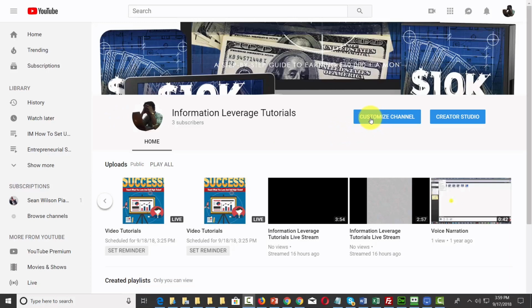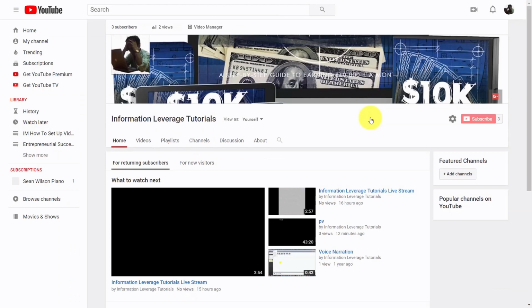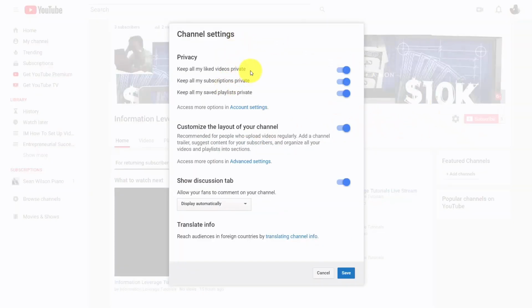Now, once you've taken care of the graphical elements in your channel, what you can do is click this button that says Customize Channel. When you click that button, it's going to take you to another view of your channel. The first thing we're going to do is go to this gear, and you want to make sure that all of these settings are the way that you want them, or keep the default settings. Once you've done that, you'll then click Save.